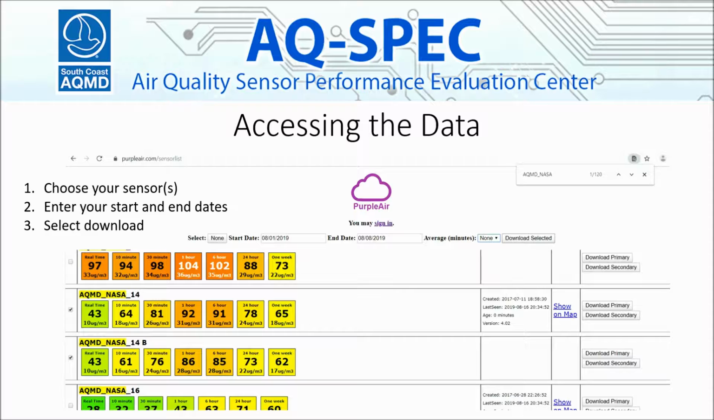So Brandon briefly showed this page. This is the sensor download site. This is where you want to go if you want to get access to all of that historic and all of that raw high time resolution data. So it's pretty straightforward to use.